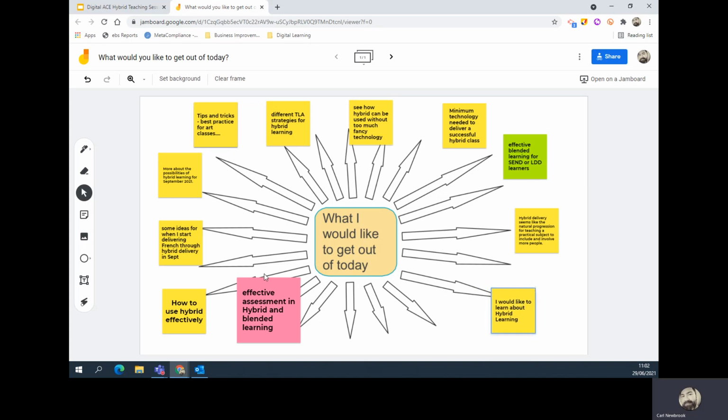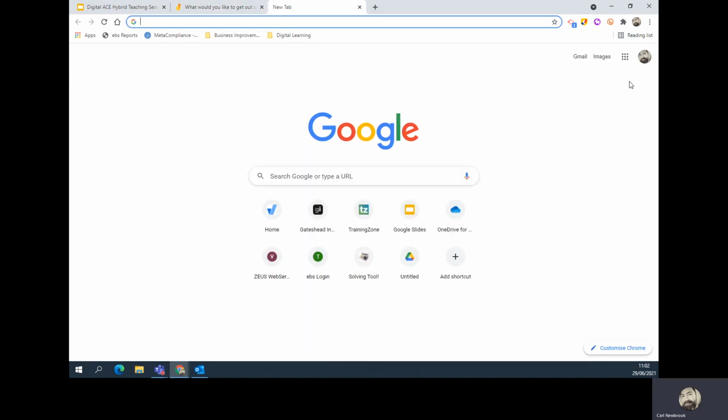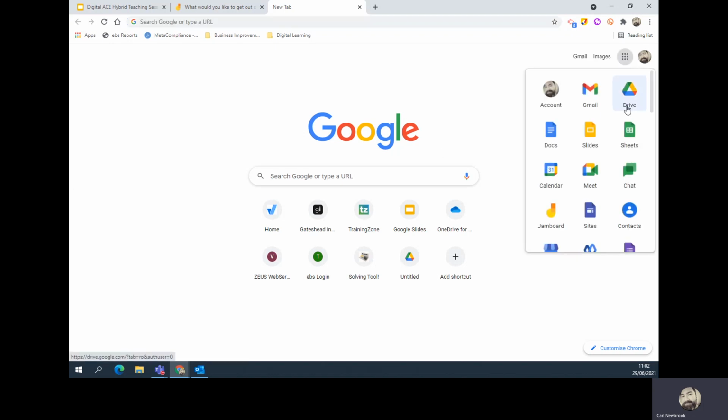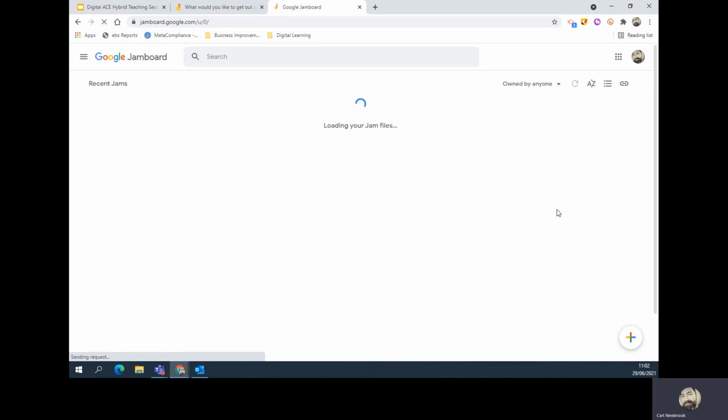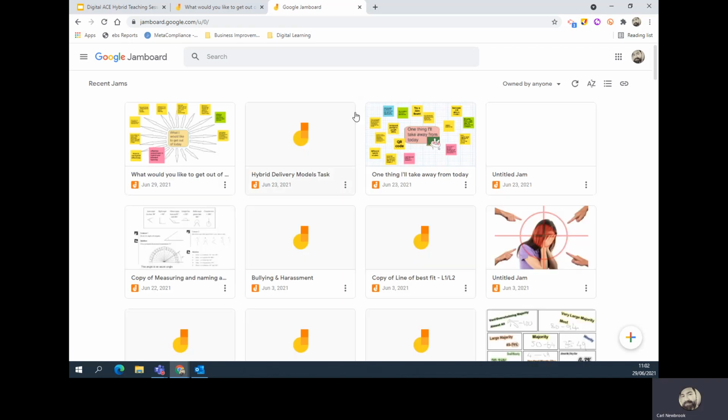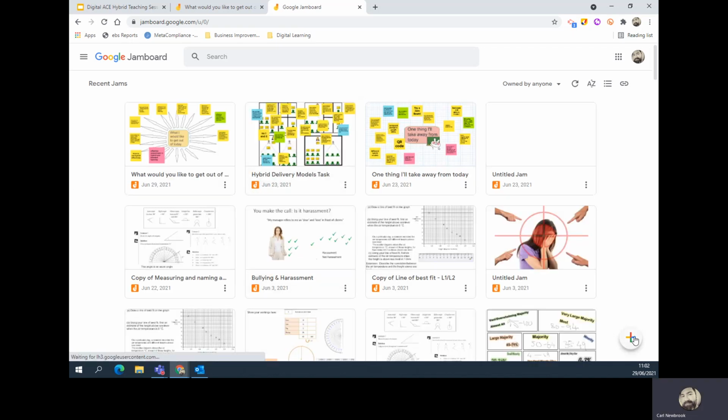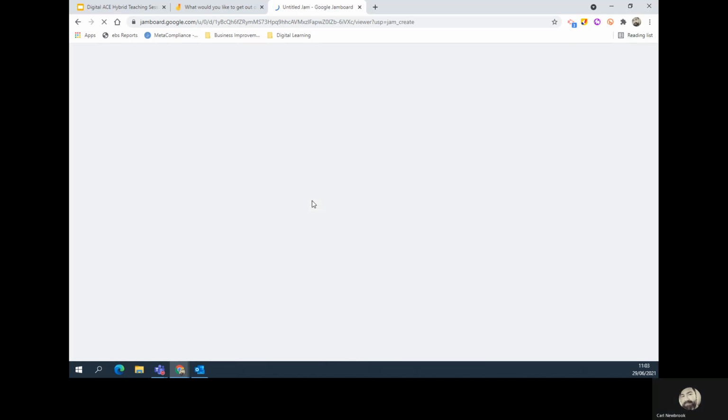Now, before I go any further, I'll just show you how I've created this as well. Quite simply, Jamboard is a service you can use through Google. It's free of charge. If you're on Google's homepage, you click on the 9 dots in the corner, go down to Jamboard, and you'll see it'll load up. These are some of the recent jams I've used. But what we're looking for is the plus in the corner. You click on that, and that will take you to a blank page, like so. So you plan this in advance, so you've got it ready.